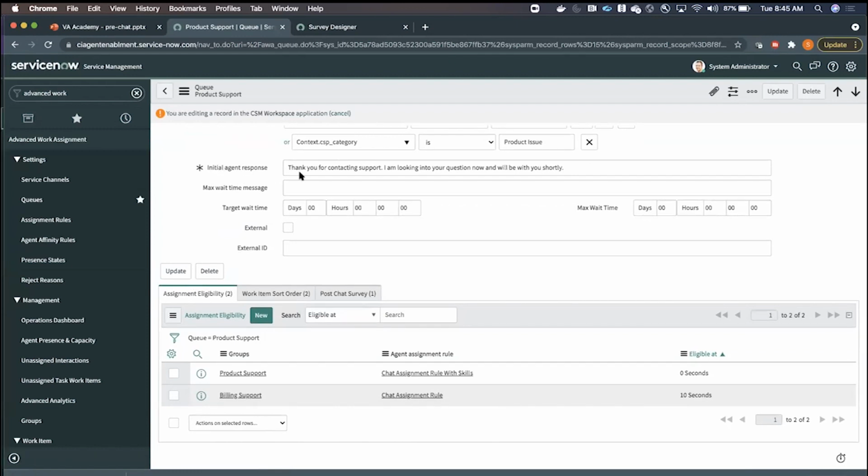And then the initial agent response message for the generic acknowledgement to the end user. And here my prime focus is product support. And let's say if no agent takes a request in the product support group, it can overflow to the billing support group. Again, it is not mandatory that you must have billing support as an overflow. It's again case to case.